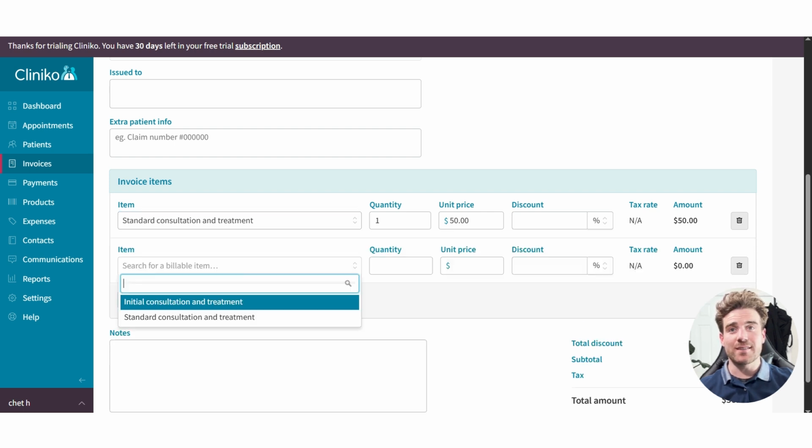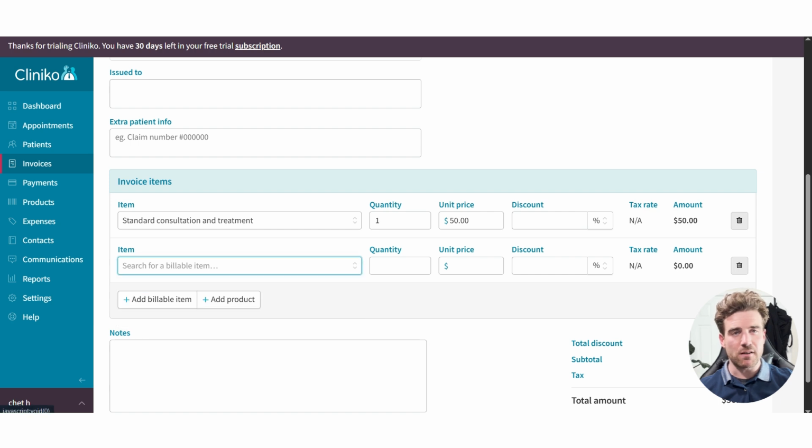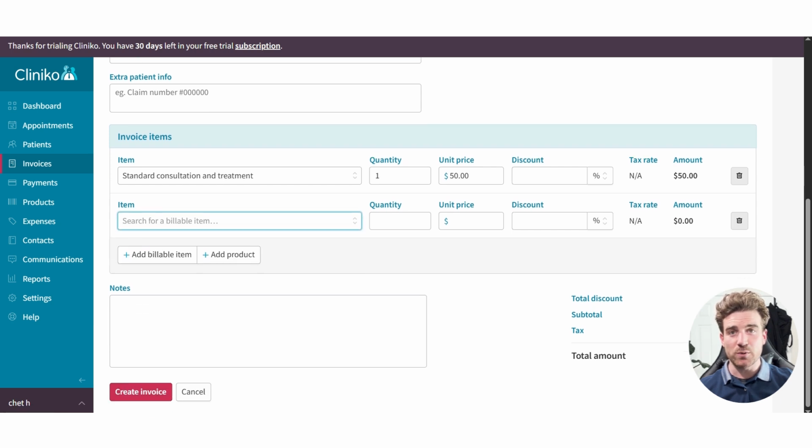There's also a Notes section where you can write remarks that will appear on the invoice. On the right side, you will see the Summary section, including total discount, subtotal, tax, and total amount. This section updates automatically as you add or change items. Once everything is ready, click on the Create Invoice button at the bottom to save and issue the invoice.